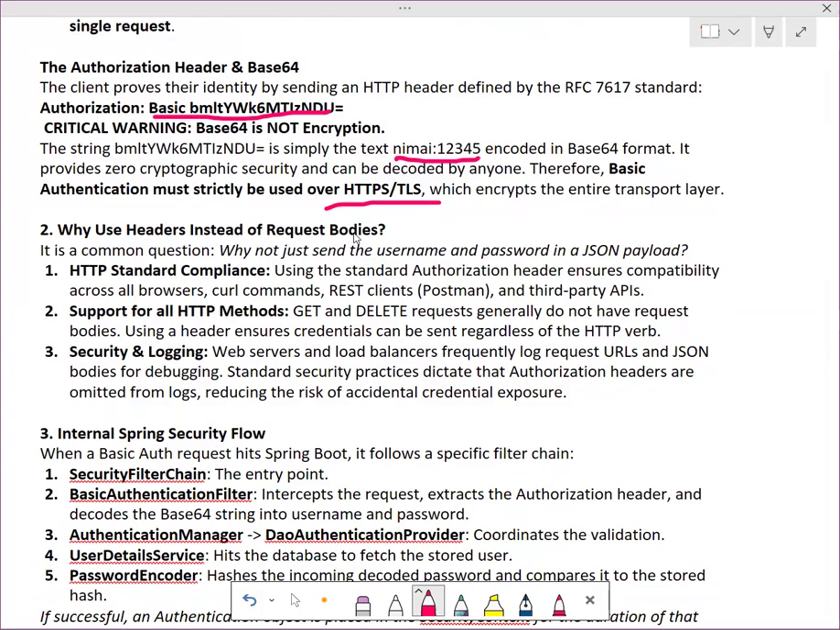When the request hits your Spring Boot server, what happens internally? The flow is very similar to form login, but the entry point is different. But before that, why do we send this in a header? Why not put the username and password in a JSON request body? First, because GET requests don't have bodies. You need a standard way to authenticate across GET, POST, PUT, and DELETE, every method.